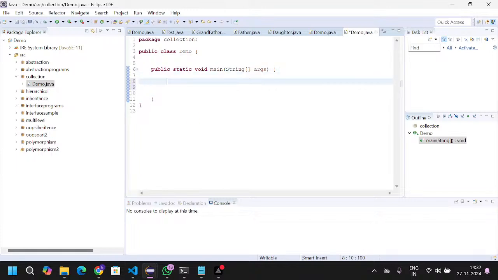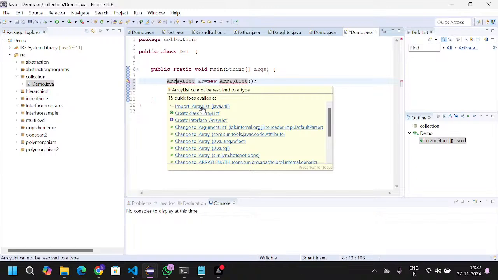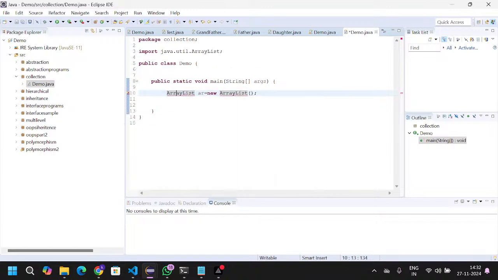Now you can mention the object name and new ArrayList. Whenever you are creating the object for the ArrayList, obviously it will throw an error. Why? Because this is coming from the java.util package. You have to import the java.util package. So simply one ArrayList object got created.